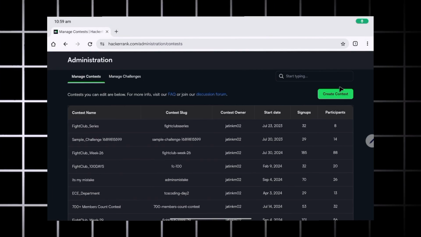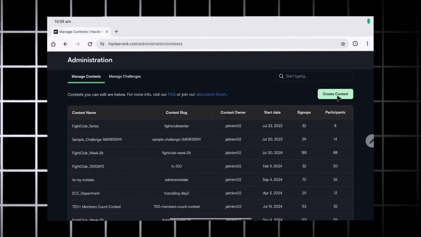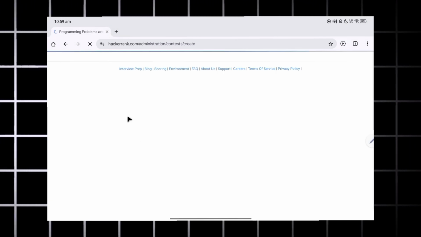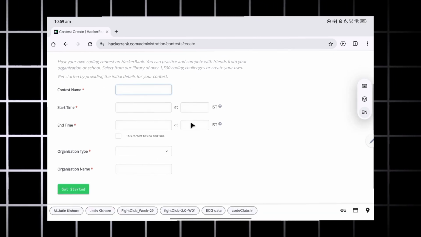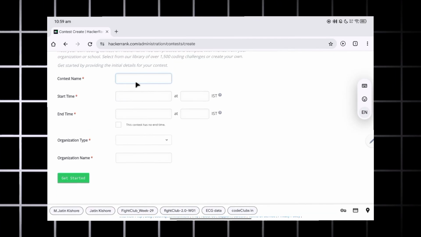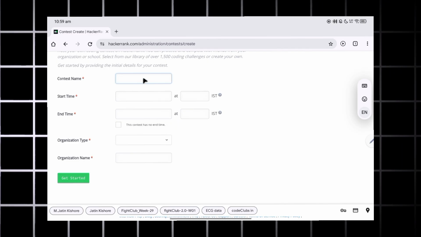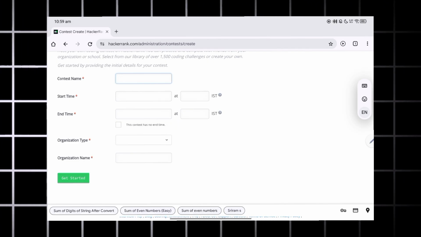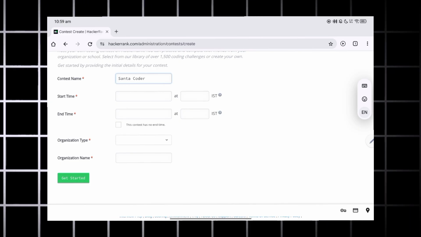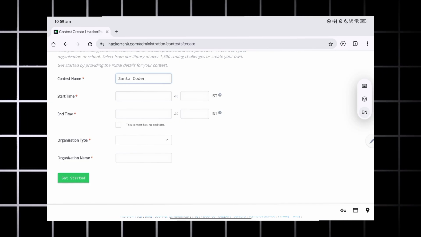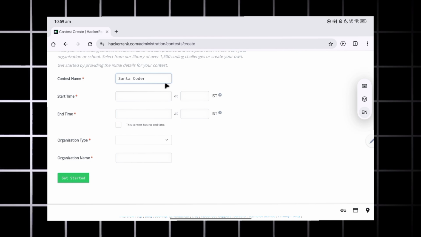Okay, so click on this button, create contest. This will redirect to this page. The initial setup is that you're supposed to give the contest name and the duration of the contest. So I'm going to create a real-time contest. I'm going to create Santa Coder, a fightClub contest that is going to happen on December 25th. So lock the date, guys.